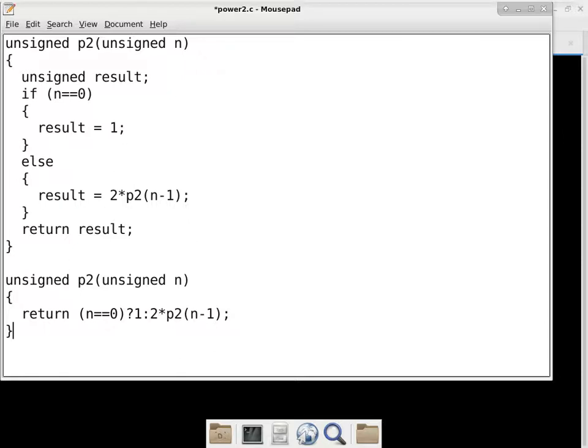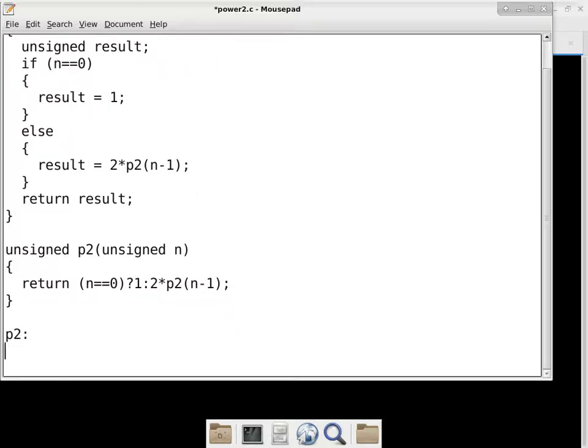Okay. So now the question is, how do we do this in assembly code? Okay. So we start with P2 as a label, and then what do we do? What does the stack look like when you're at the entry point of P2? So we want to look at the stack pointer first, or look at the stack. What is on the stack? Okay, so the return address is the one that is pointed to by D, register D, which is our stack pointer. So this is going to be the return address.